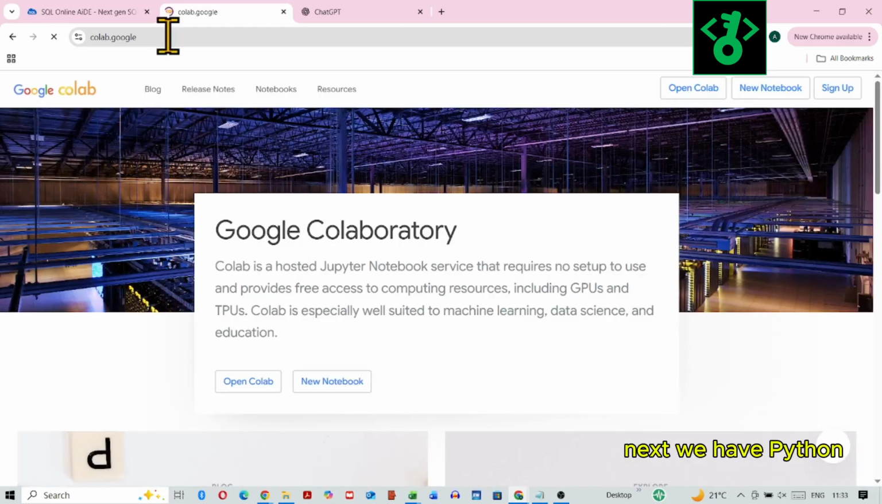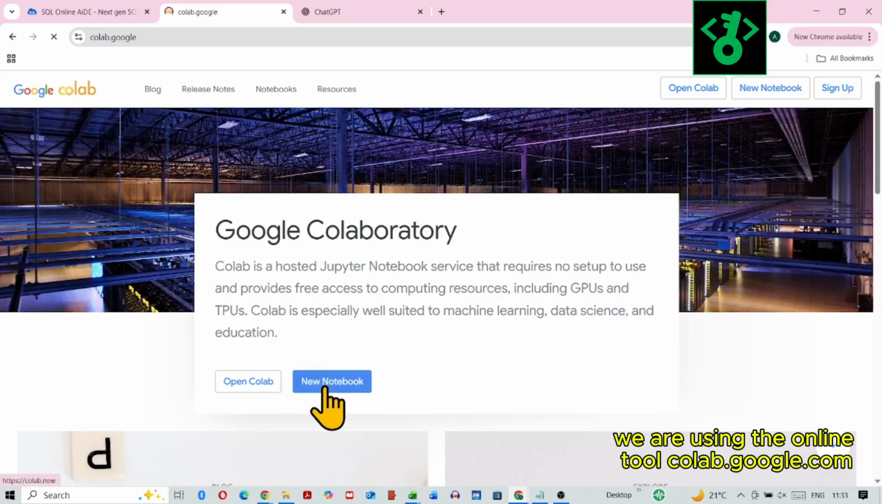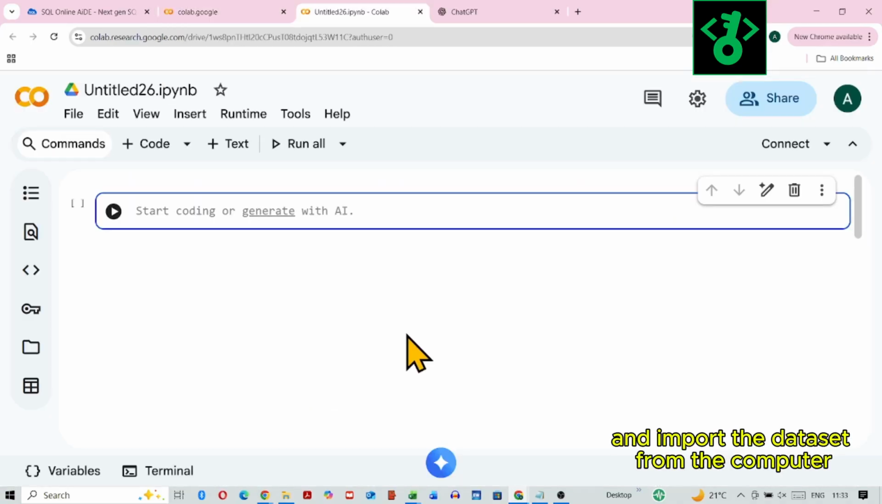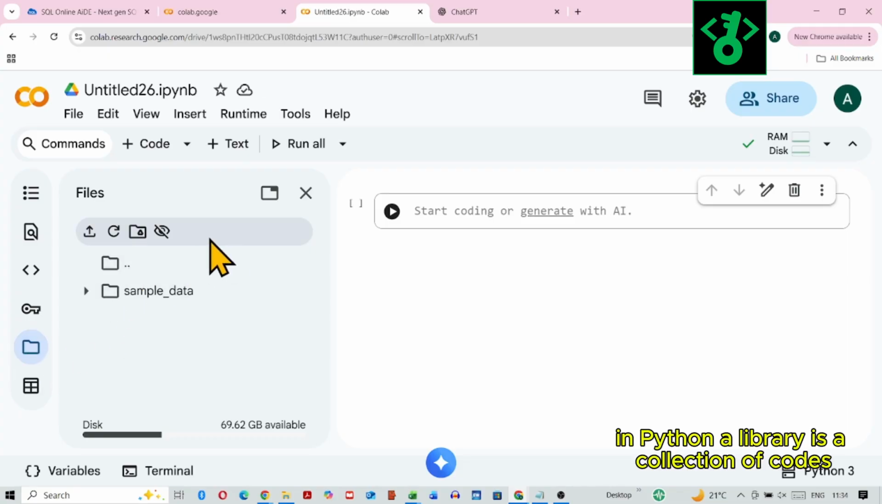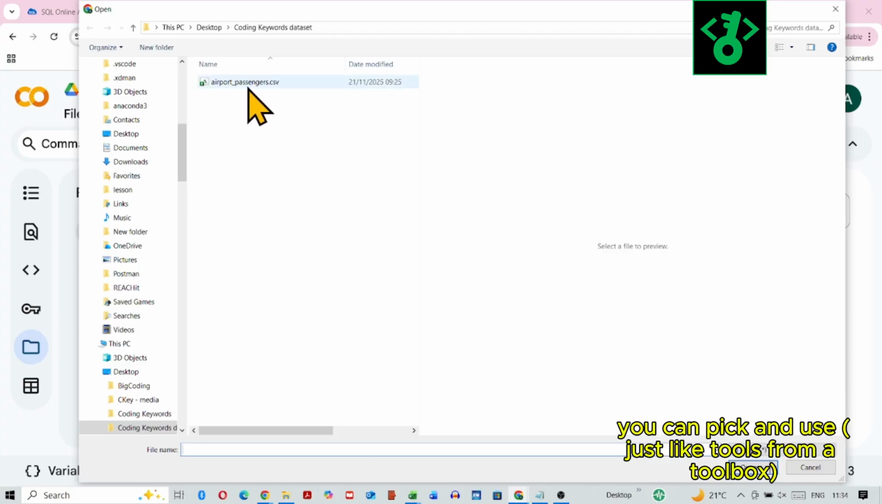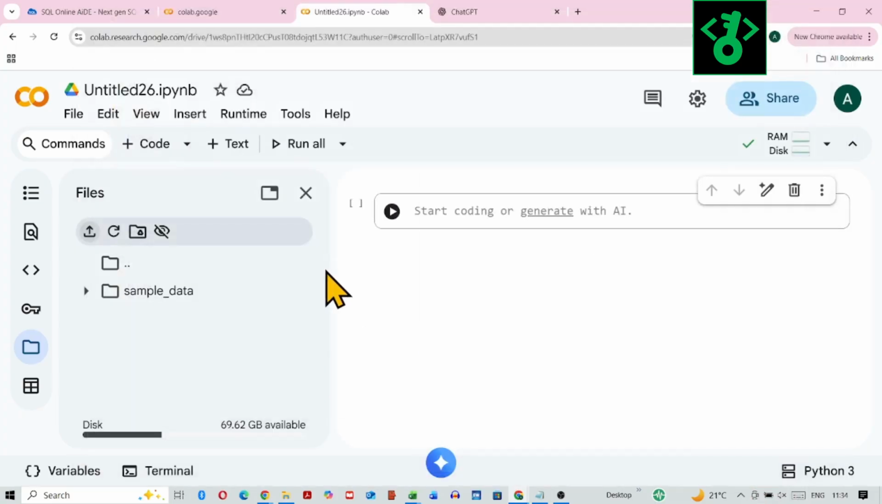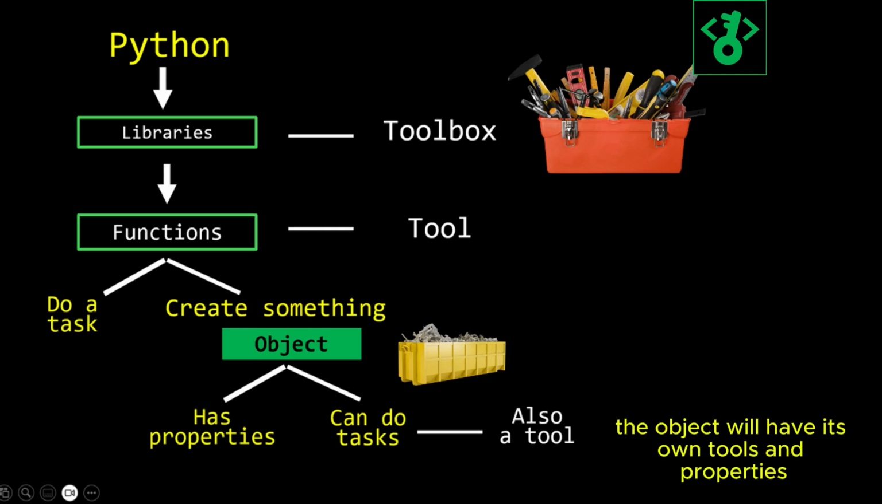Next, we have Python. We are using the online tool colab.google.com. We visit the site and import the dataset from the computer. In Python, a library is a collection of codes you can pick and use, just like tools from a toolbox. In a library, you can use the tools or functions to do a task or to create something like a container called an object. The object will have its own tools and properties.